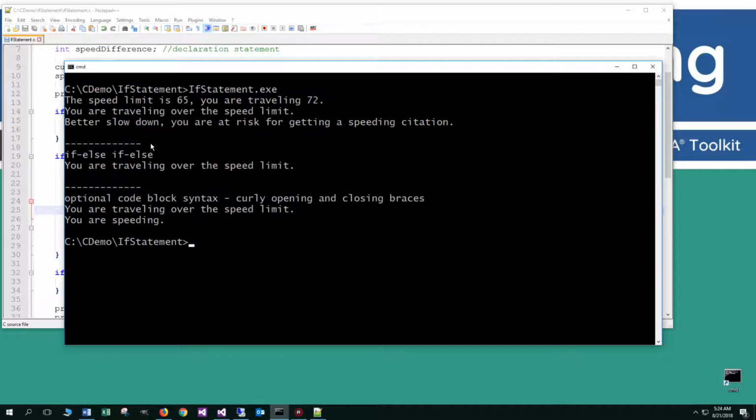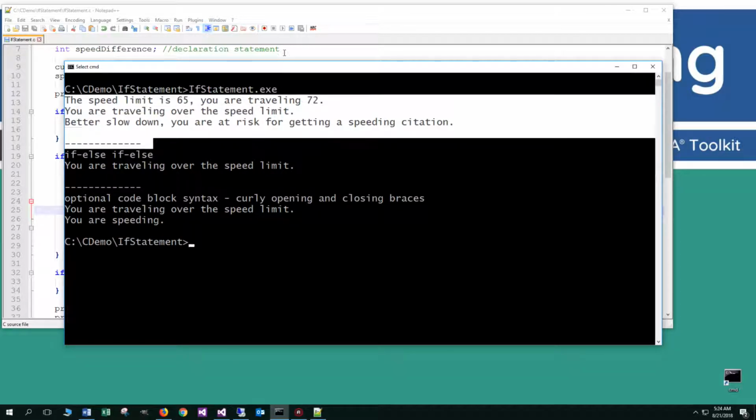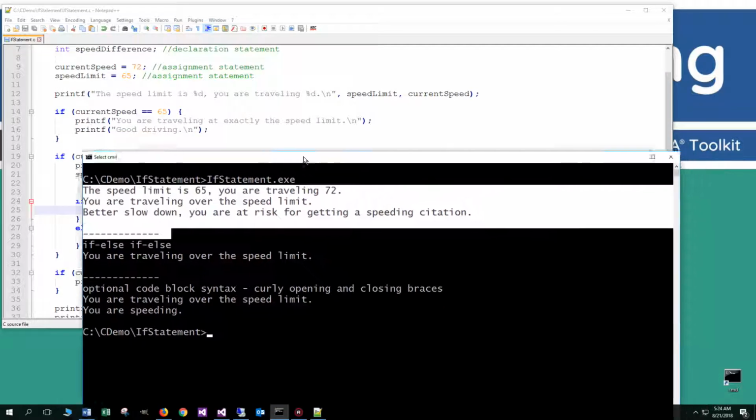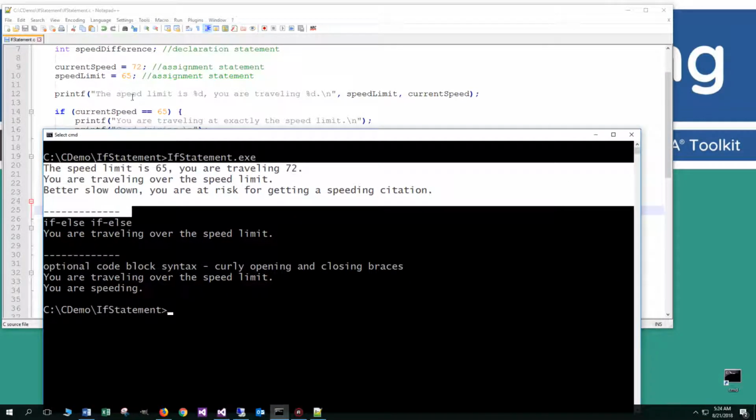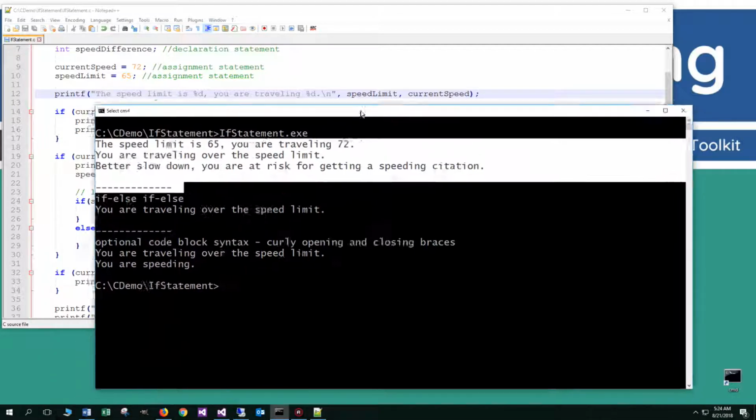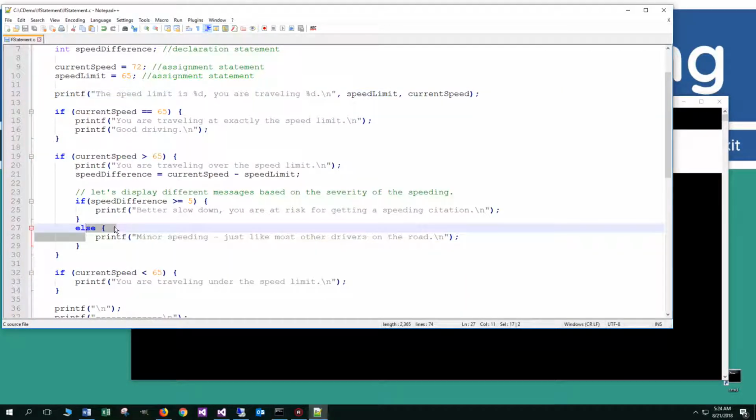And so everything above here is what we're looking at right now. It's exactly what we expected, right? Currently, the speed limit is 65. Displayed that line. You are traveling over the speed limit. Better slow down. You're at risk for getting a speeding citation. Okay, exactly what we expected there.